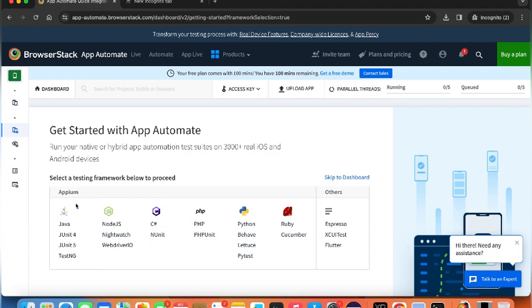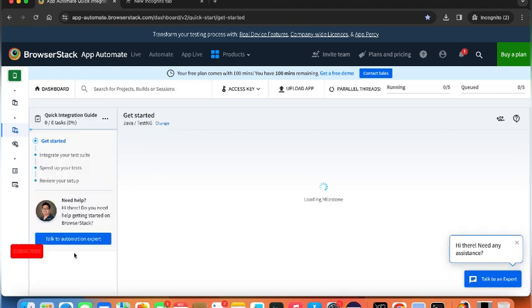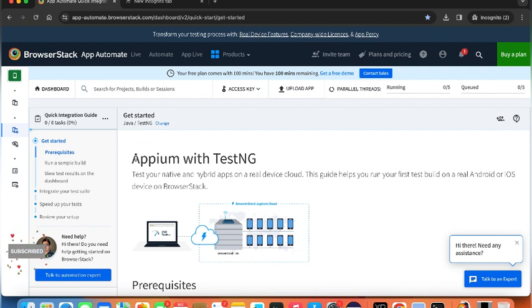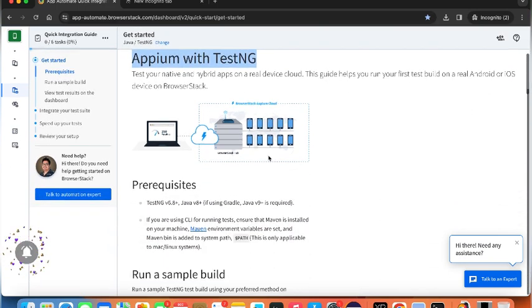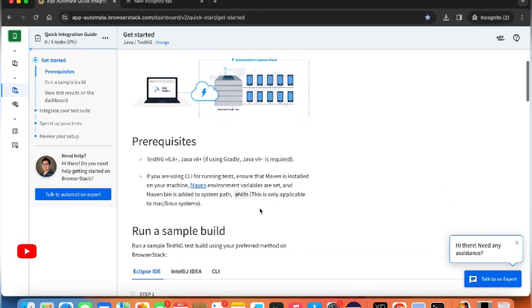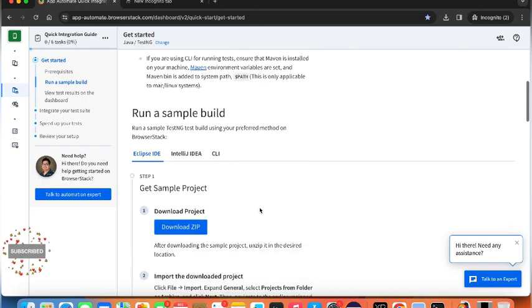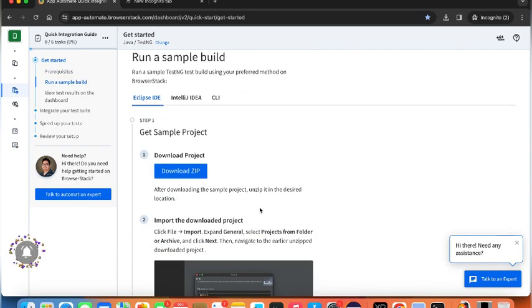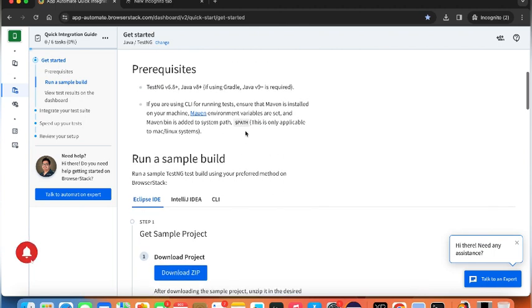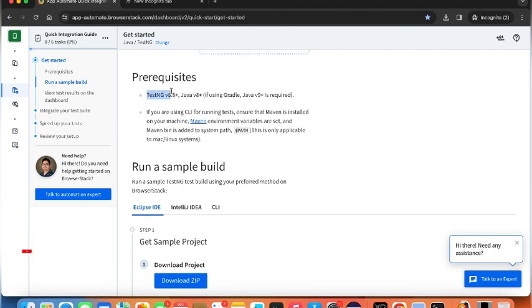And we have to choose the framework, and based on the chosen framework, you will navigate to the particular page. I'm selecting the TestNG framework, so it will navigate to the Appium with TestNG framework screen. These are the prerequisite steps to run a sample build with our BrowserStack account. So first of all, we require the TestNG version, and a Java version 8 or above.